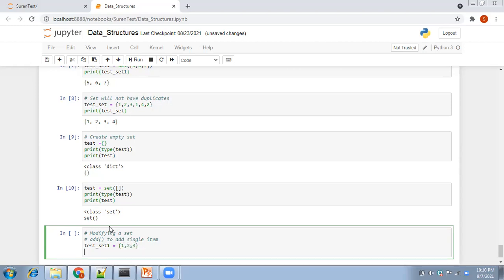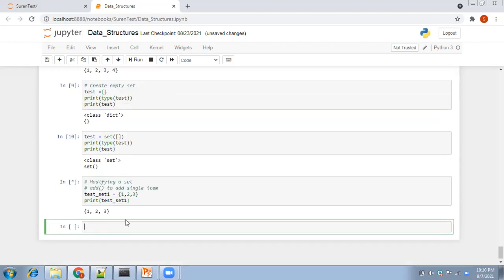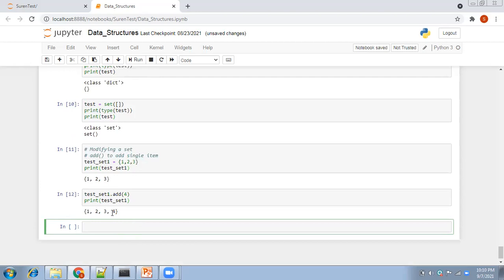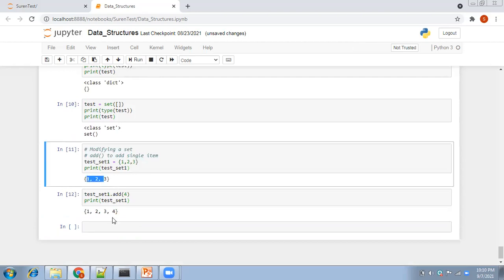Now, suppose you want to add an item to this set, how can you do that? Let us see. Suppose you want to add item 4. You write set1.add(4). Let us print it.